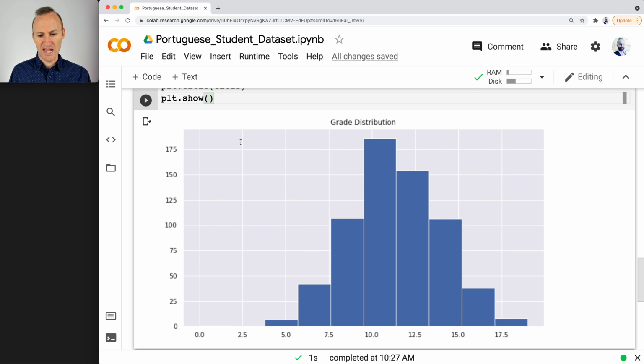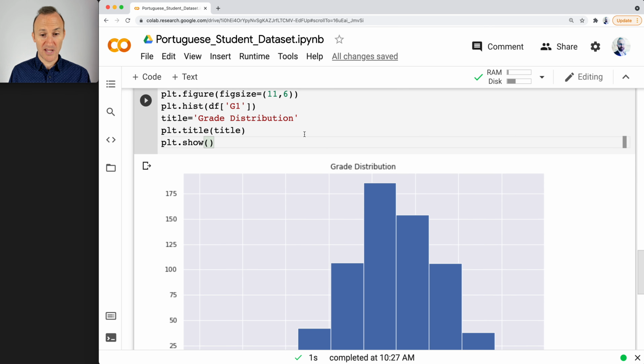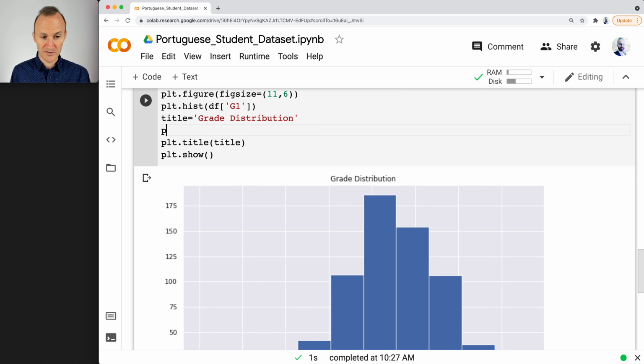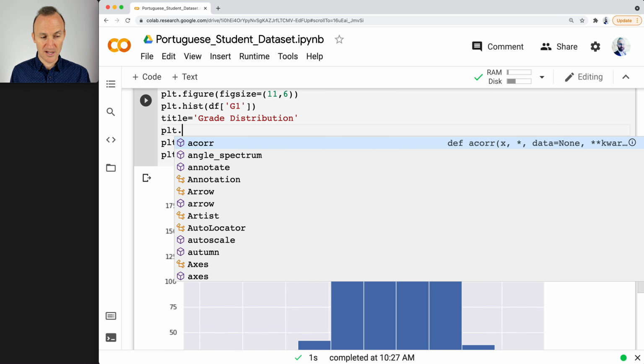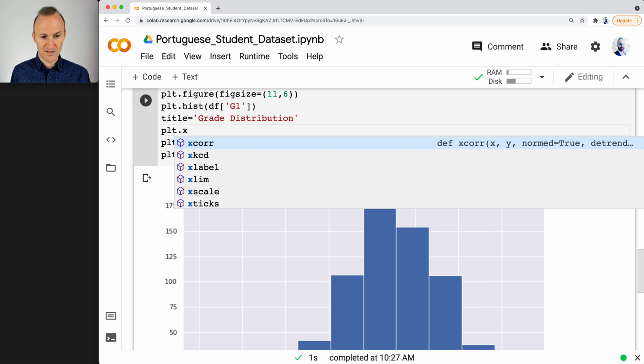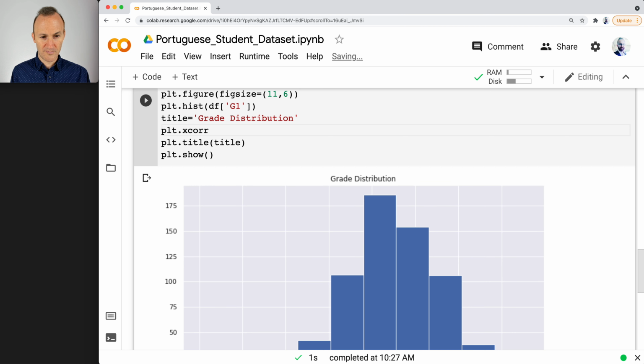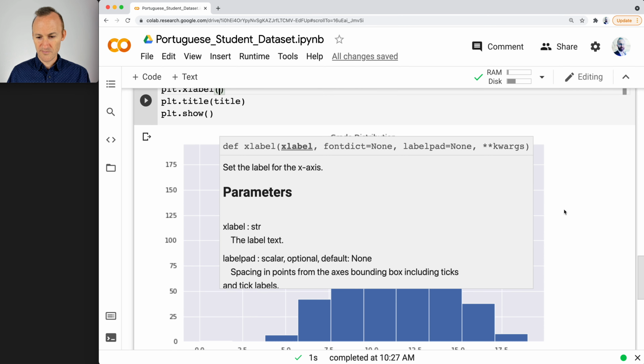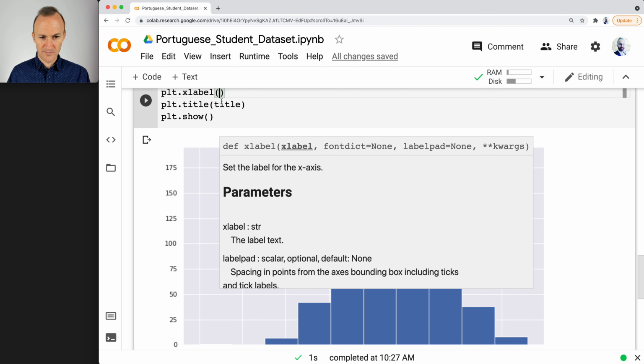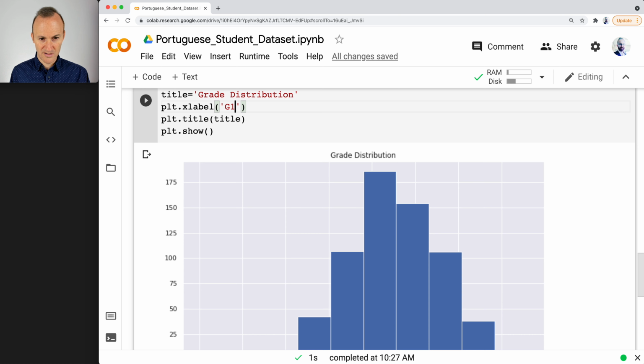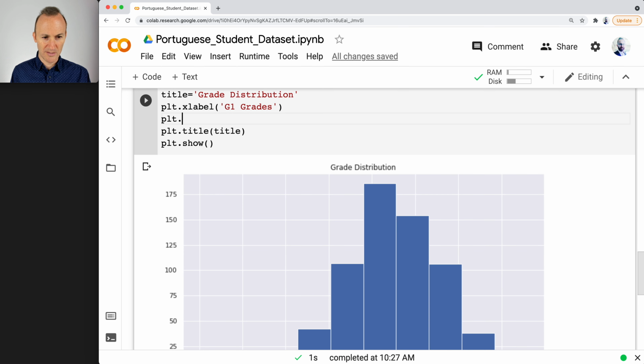By the way, these do not have an X and a Y, so I think you definitely want to include those in your histograms. plt.xlabel would be grades. You can be more specific. It's a certain period, G1 grades. And then plt.ylabel can just be count. Right, that's the number of people.